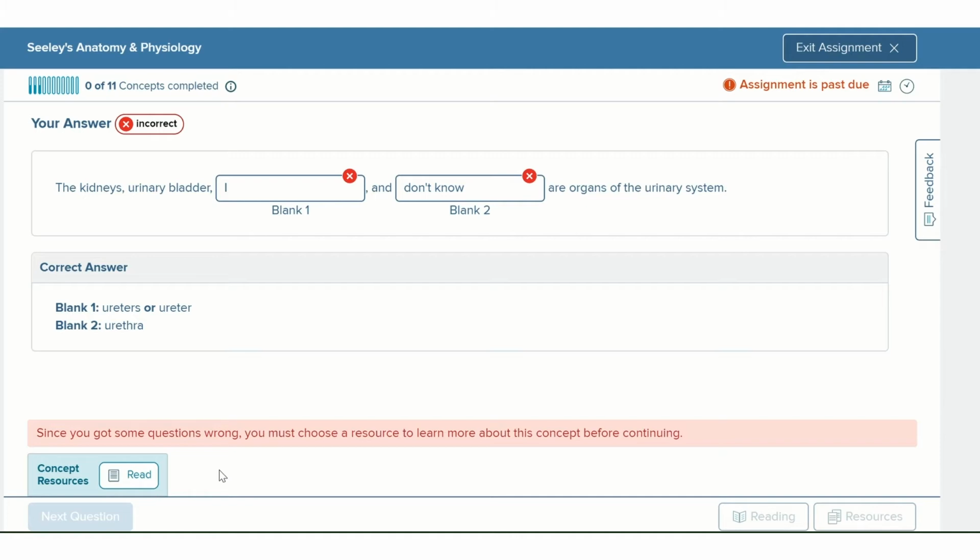These types of assignments are graded for completion. The software will continue to provide resources, support, and questions until it determines that a student has completed all of the learning concepts that I've assigned.